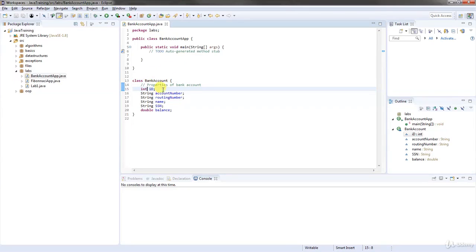Now we want to use encapsulation here, so we're going to make these all private. Encapsulation will ensure that the client doesn't have access to these variables except through the methods that we provide them. So the first thing we want to do is set our getters and setters.